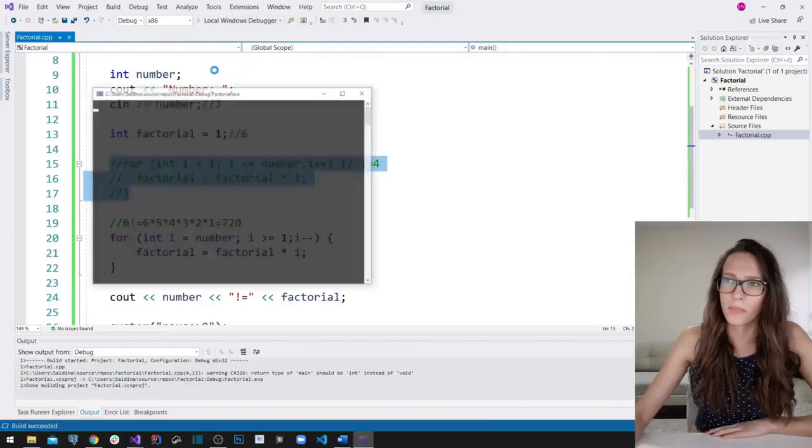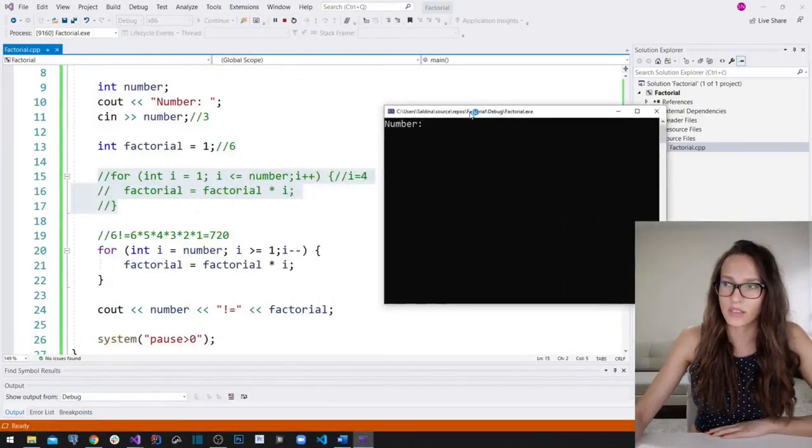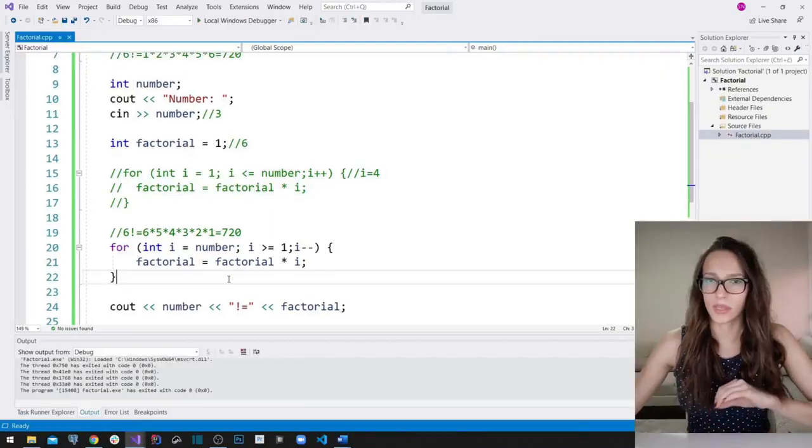So if I run my program, you can see that it asks for the number again. If I enter number 6, for example, it is going to give us 720, as this code here did as well. So let's repeat one more time.